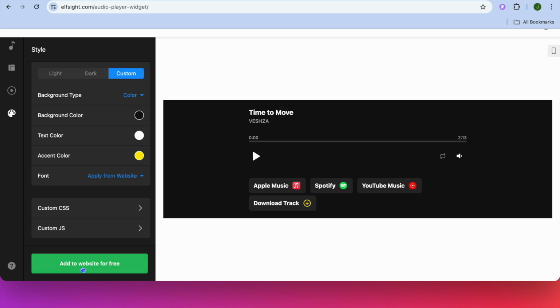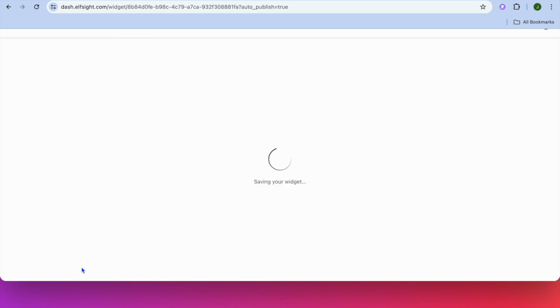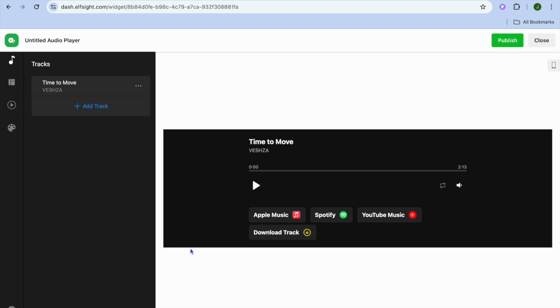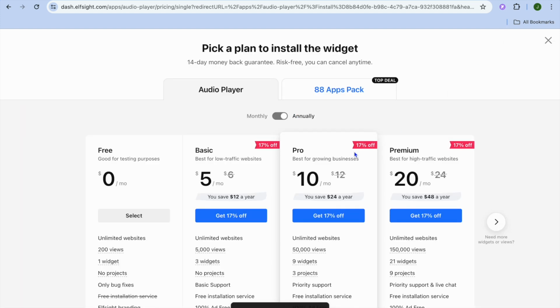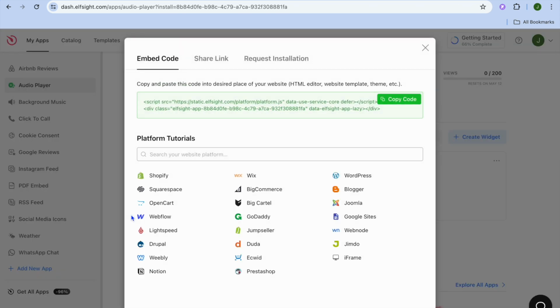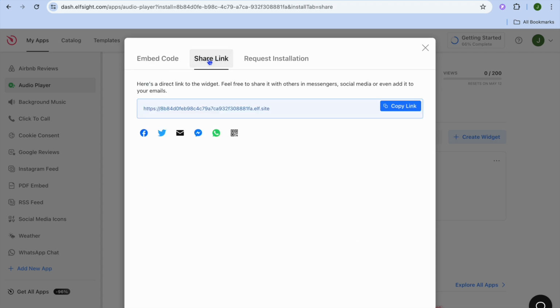Once you're finished, you're going to tap on add to website for free. After selecting add to website for free, all you'll need to do now is tap on publish in the top right hand corner. Once on this page, you're going to tap on select below the free option right there. After you have done that, what I want you to do next, you're going to tap on share link. After selecting share link, you're going to tap on copy link.